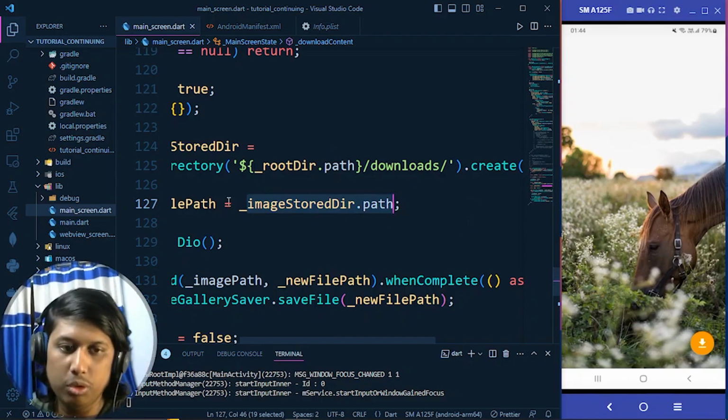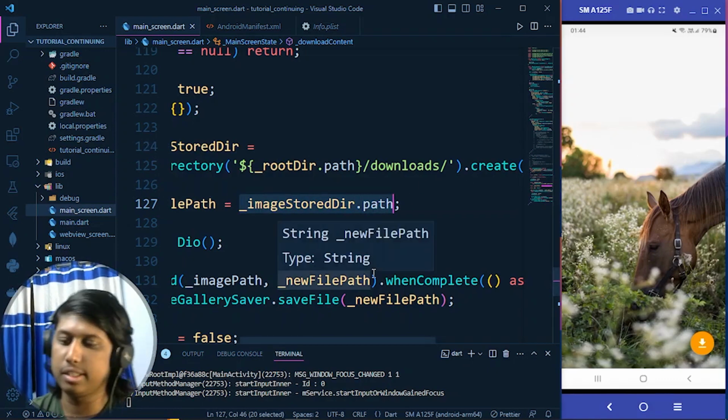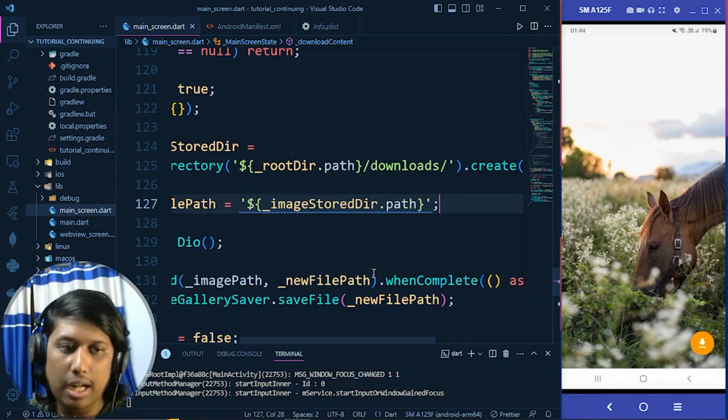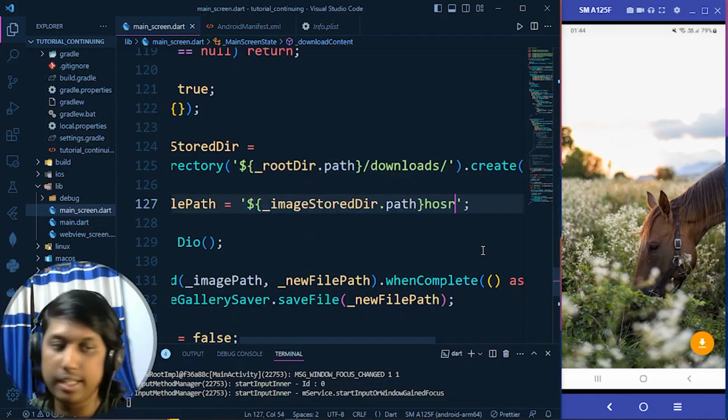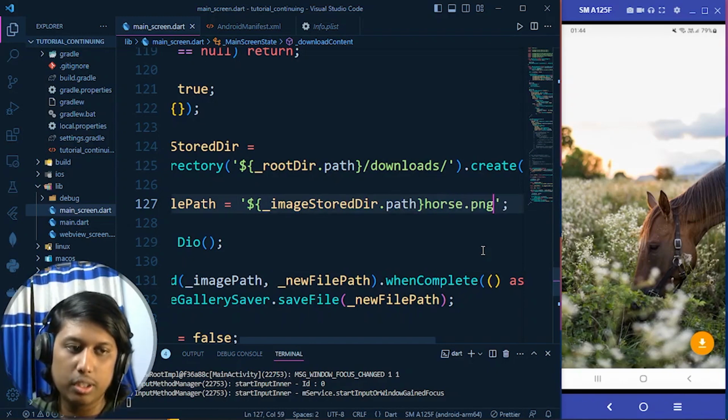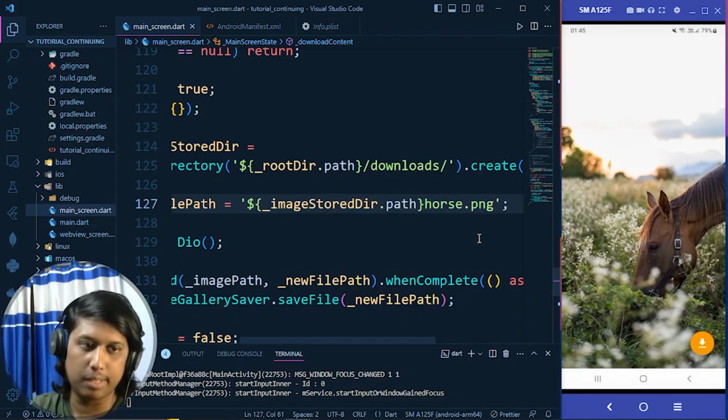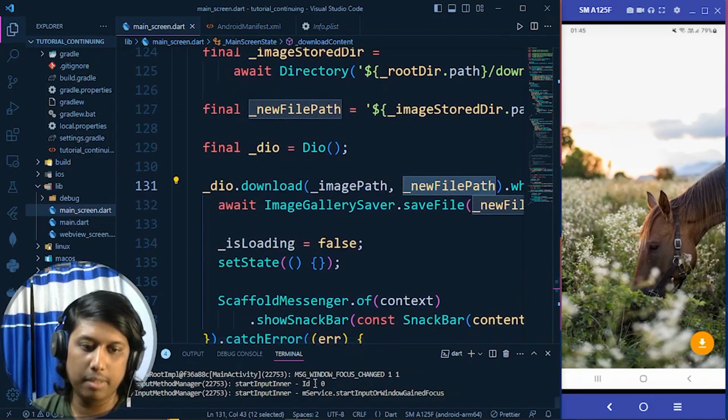Now we have to make that file path in our file system. After that, as we give the forward slash here, we don't have to give another forward slash, we just write the file name. So here I write hots.png, and now that file will be saved. Okay, now that is totally fine. I make a hot restart here.